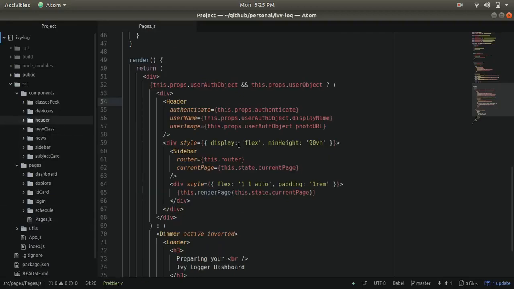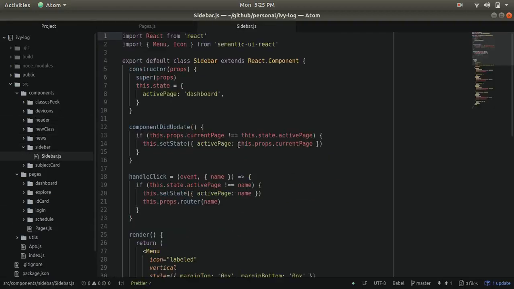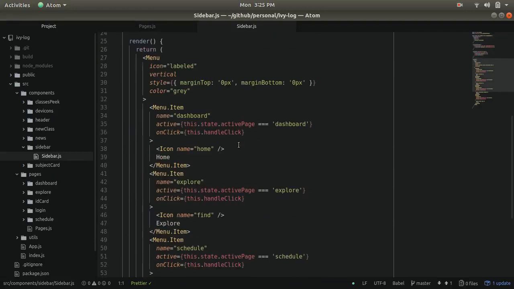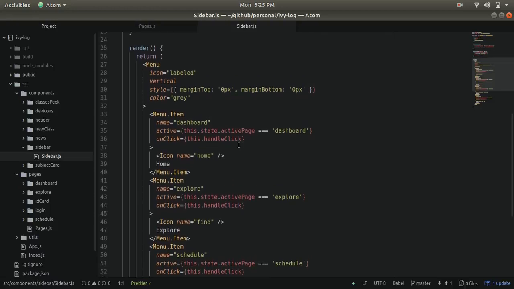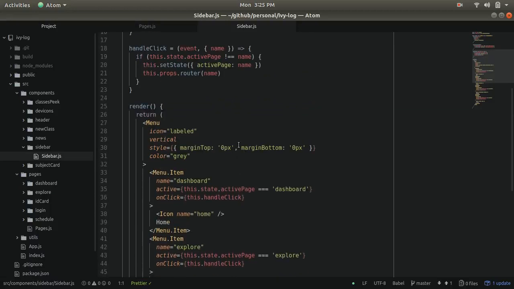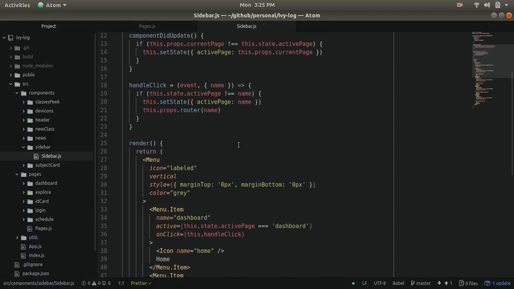The sidebar is similar to this. It has a series of menu items. Each one has its onClick and active props. On each click, I'm setting which of the menu items was clicked, and that particular item I'm putting as the active page. Active page will highlight the current page in my sidebar. And I've also passed a function called router to this. Let us see what this router does.